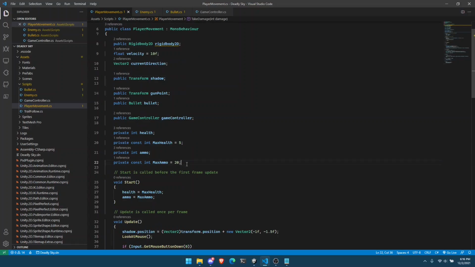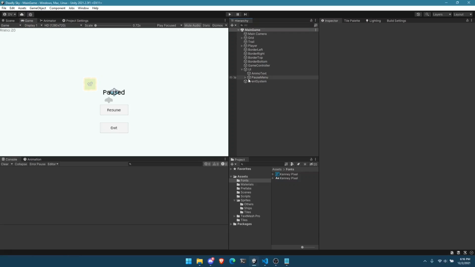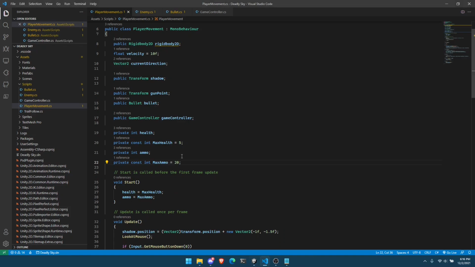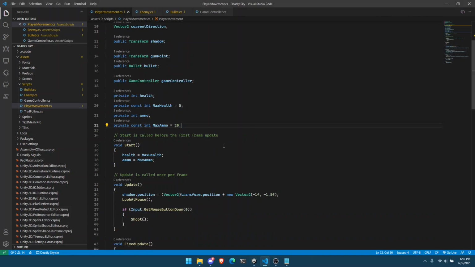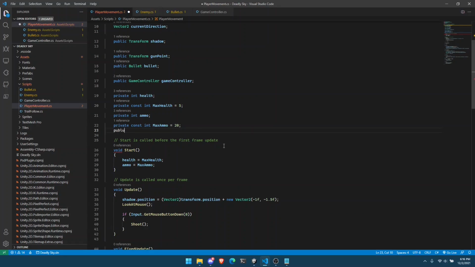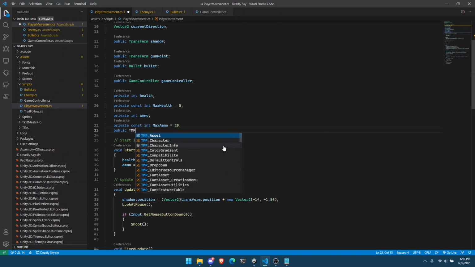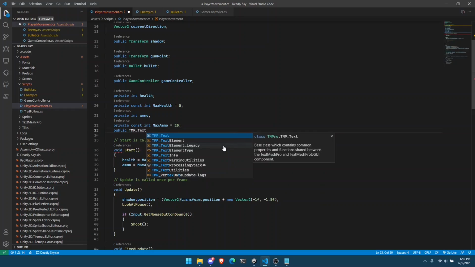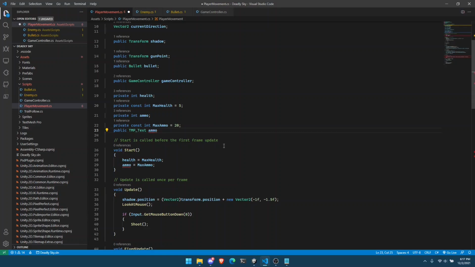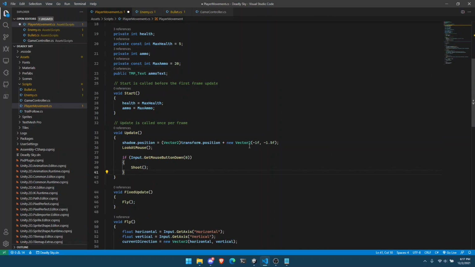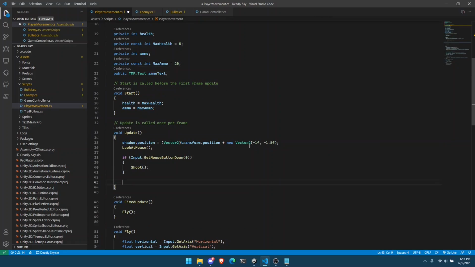So here we're going to make a reference to the text that we have created here, ammo text. So in our player code, I'm going to make a public variable because we have to make a reference in the Unity editor. It is TMP text, and I'll call it ammo text. And in our update, we want the ammo text to display the number of ammo or bullets left in our player, right?